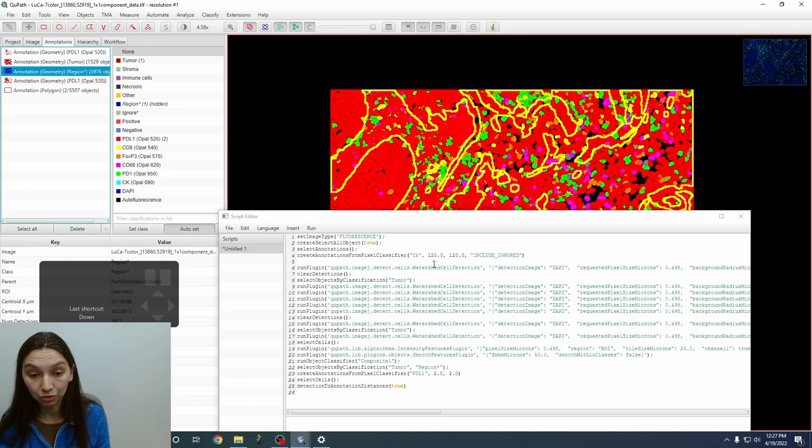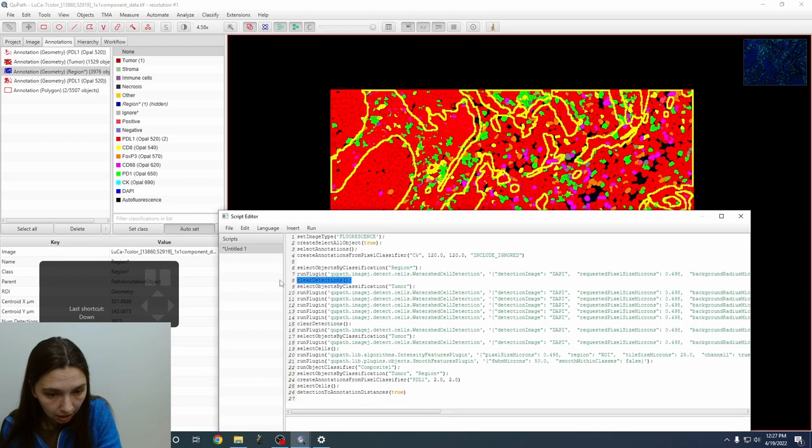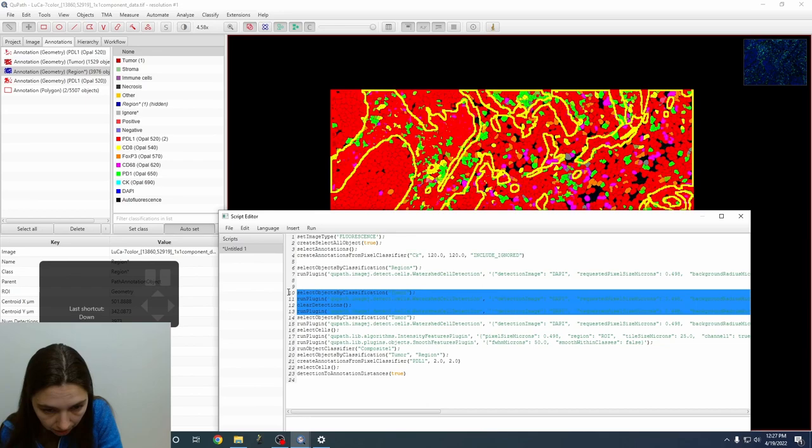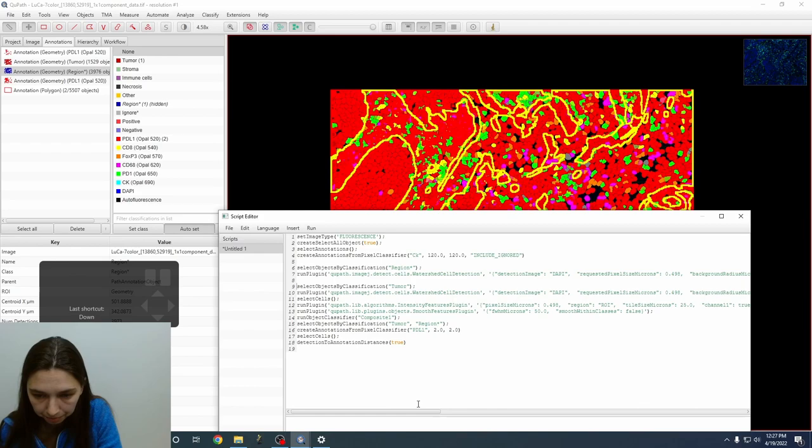So I'm going to instead go to select objects by classification. I'm going to copy paste that here, and write in, I wanted the first cell detection to only be on the region annotation, the second cell detection to only be on the tumor annotation, deleting all of these. This is when we went back and forth a bunch, this is what we wanted here.